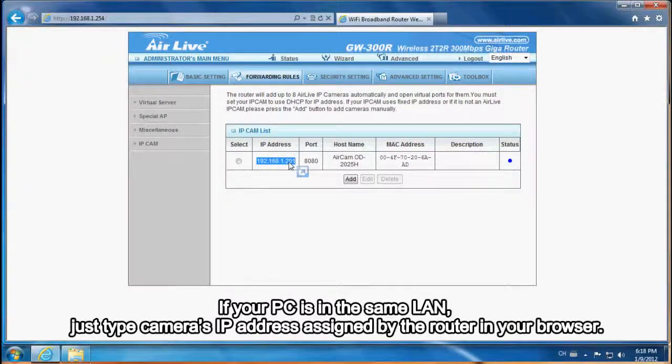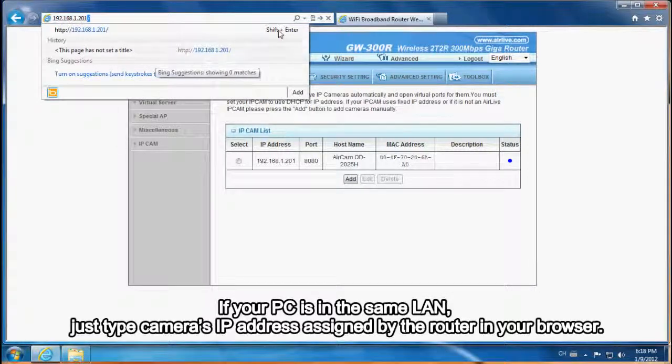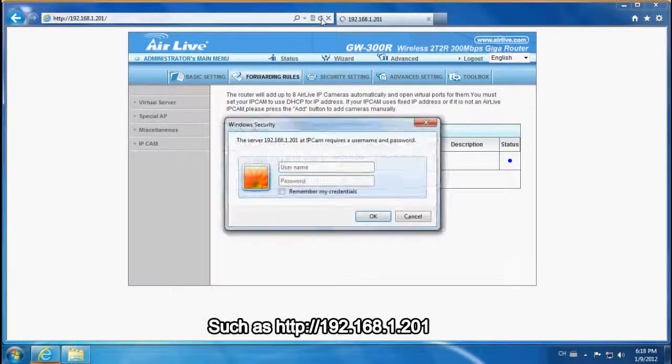If your PC is in the same LAN, just type the camera's IP address assigned by the router in your browser, such as 192.168.1.201.